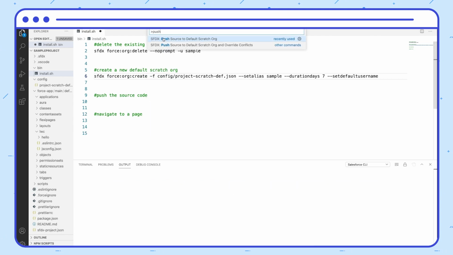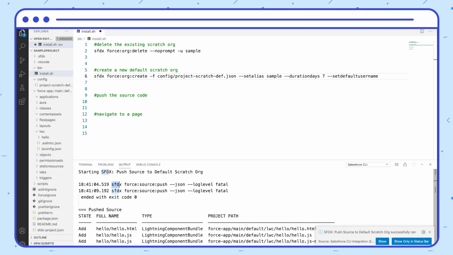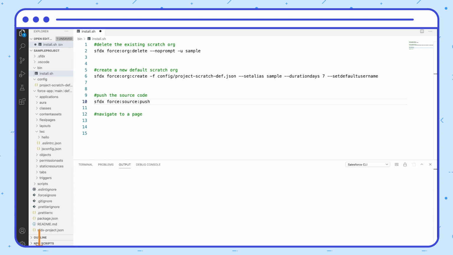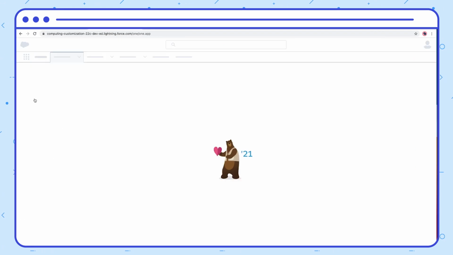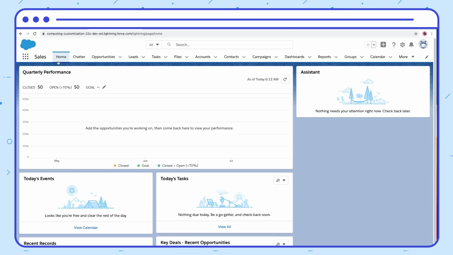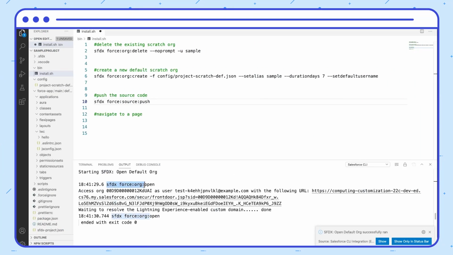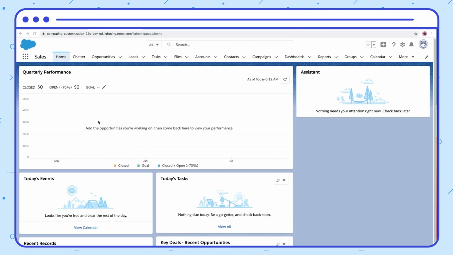Let's add the command for pushing the source. Now, we'll open the browser by clicking this button and open the sales homepage. Let's go back to VS Code and check the output panel and copy the command from there. I also want to automate navigate to the page, so I can use the P option here for navigation URL path and copy the page location from the browser.